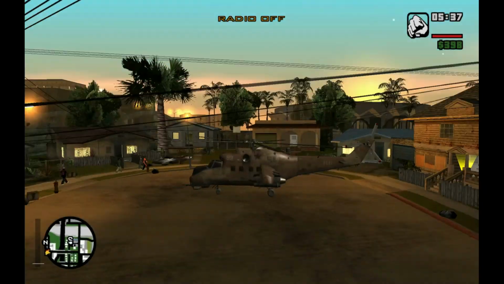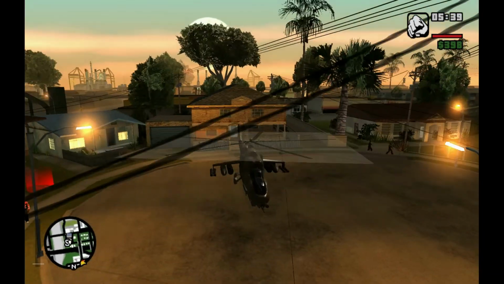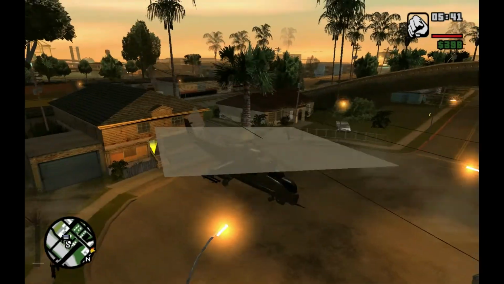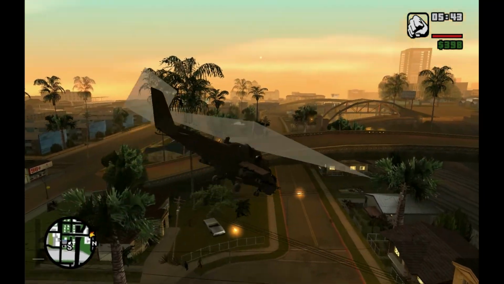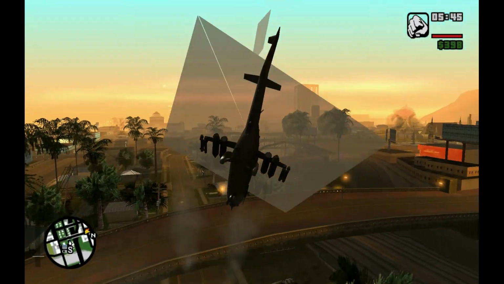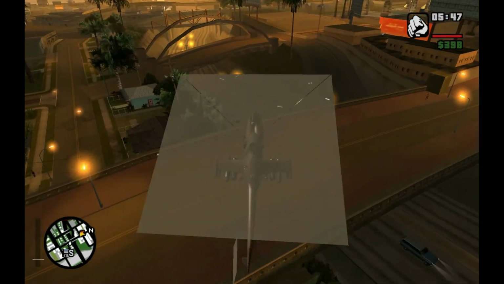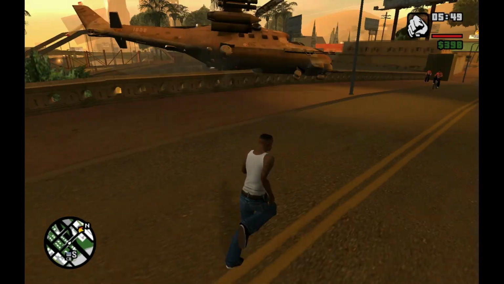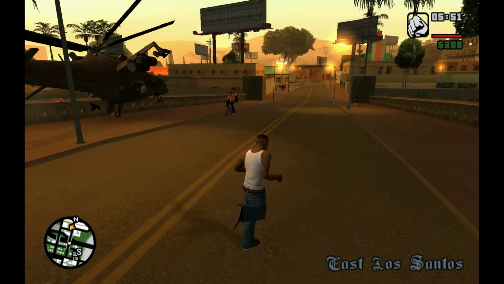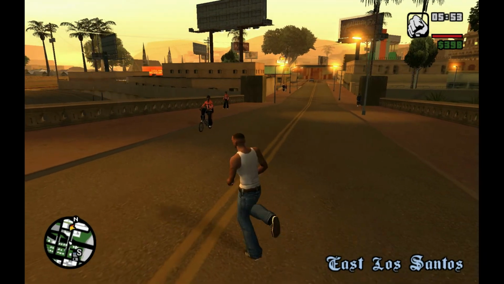And here, as you can see, you can also spawn other helicopters.